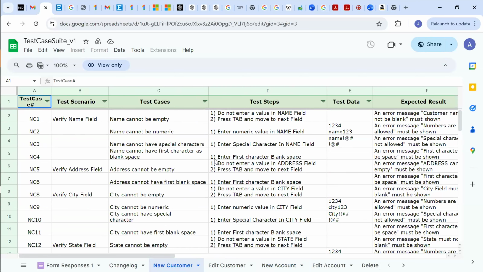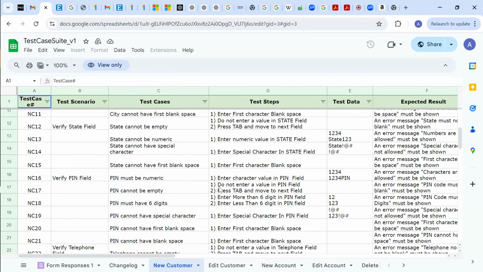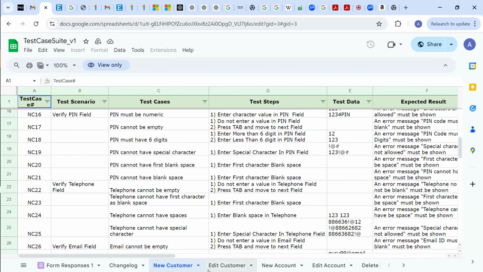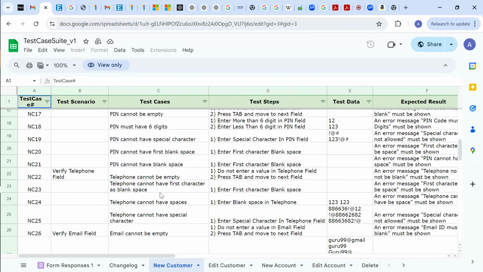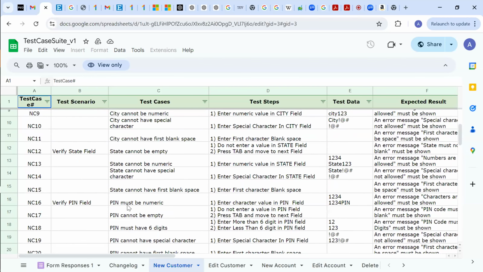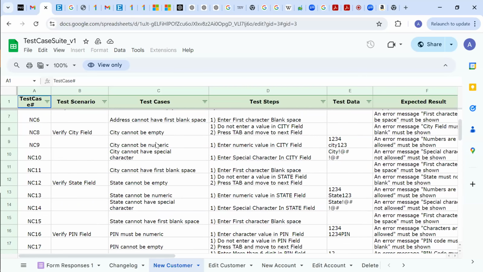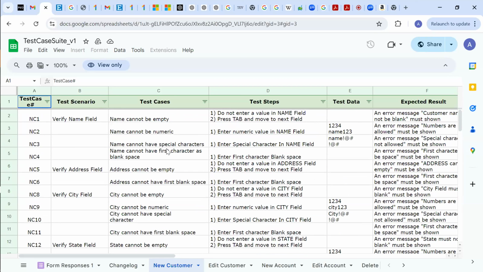So if you don't want your work to be cumbersome, where you have login and sign up on the same sheet, you can just create different sheets and name them, and then have whatever you've written down. So verify email, verify telephone, verify PIN field, verify state field. But this is based on the requirement documentation shared and the application in question, right? So this is just an example.